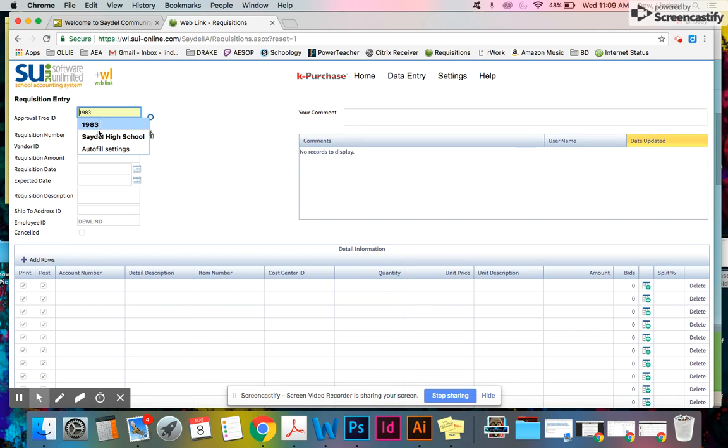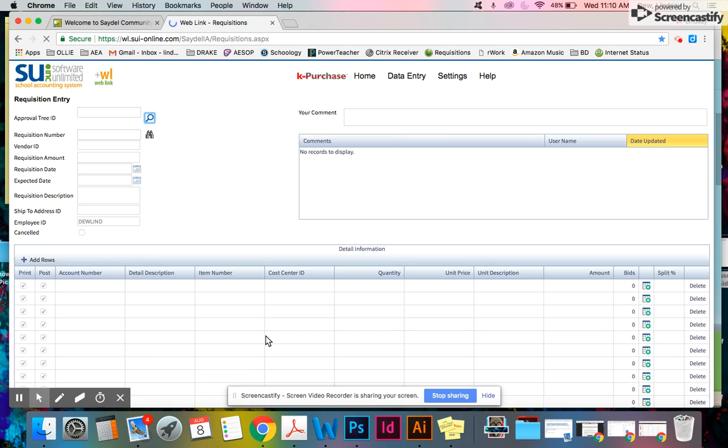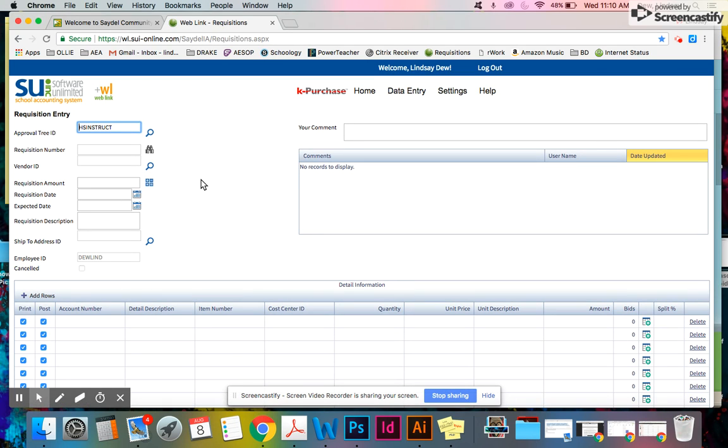Now, you can type things in here, but I always find it easier if I click that little magnifying glass. And then these, for being a high school teacher, are just my options. So I can do curriculum materials, instructional supplies, high school travel, things like that. More than likely, especially for me, mine's going to be instructional supplies. So I'm going to choose that one. And now you can see that is there.